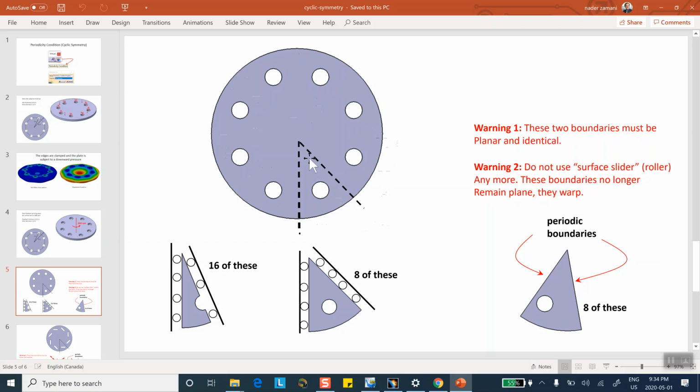Now, first of all, notice that because there are 8 holes here, if I take a cut like that, and this cut is going to be 45 degrees, then I can solve the problem only for this nice sector where these side faces actually remain plane. If you take a cut here, they were plane, and because of the nature of the problem, think about it, before the deformation is a plane, after the deformation is a plane. So as if these were on roller condition. Catia doesn't call them roller, it calls them surface slider.